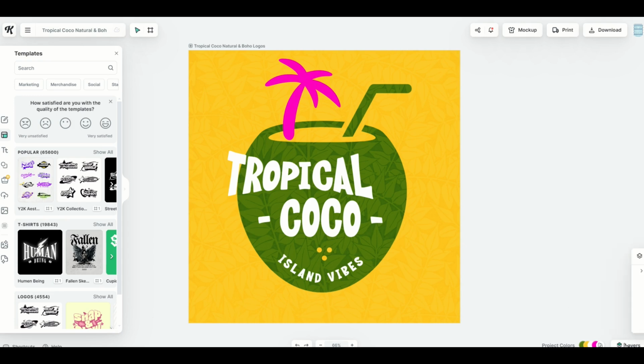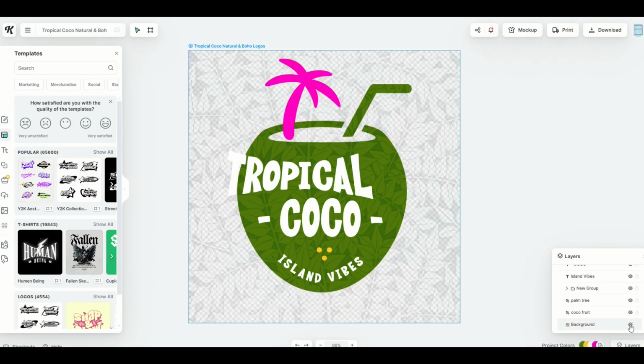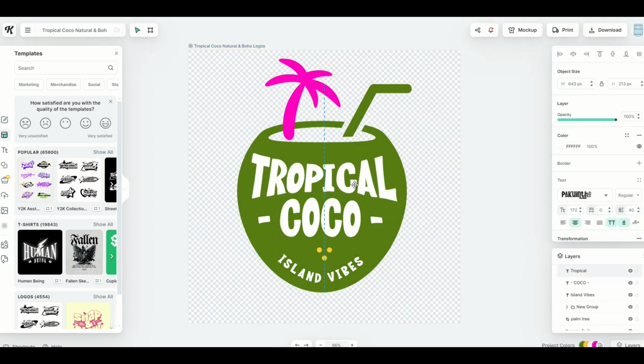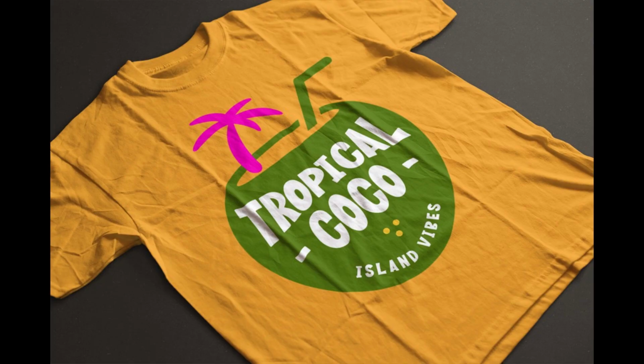Down on the bottom right, I'm just going to click the layers panel, expand out the layer, and then the very bottom layer is the background. I'm going to click that to remove it. You can also remove the texture as well right there. And now I've got a PNG file, which has a transparent background. And this looks good on a t-shirt or a sweatshirt, any type of apparel.